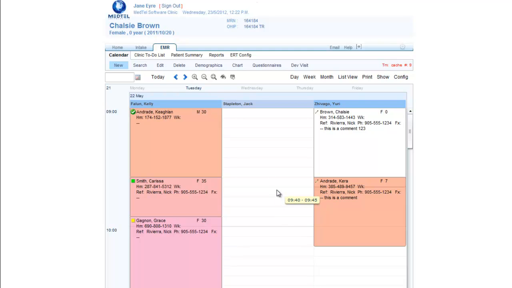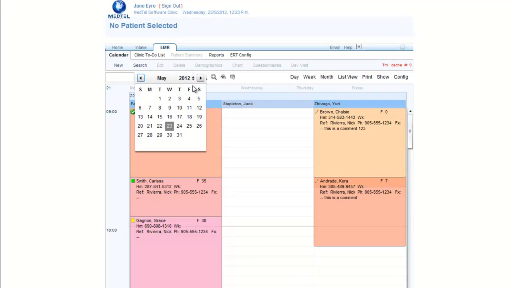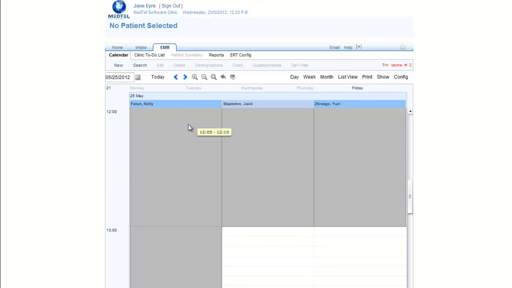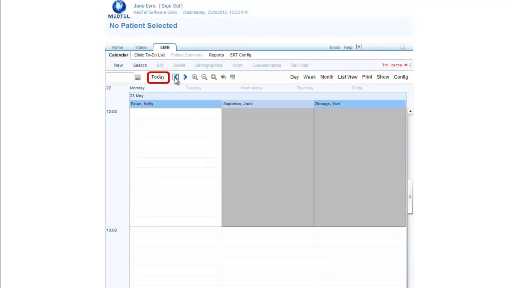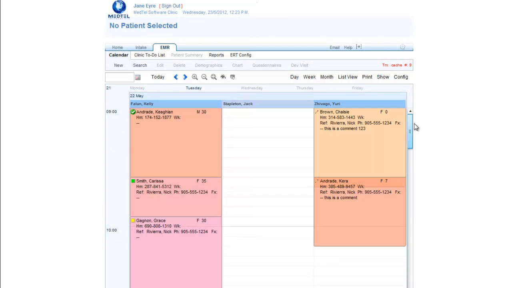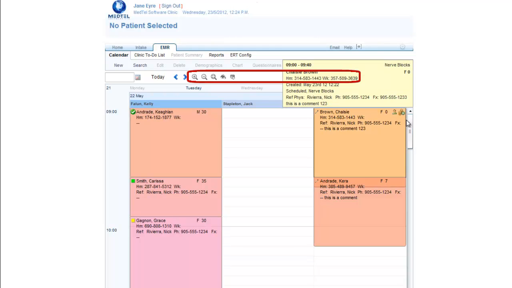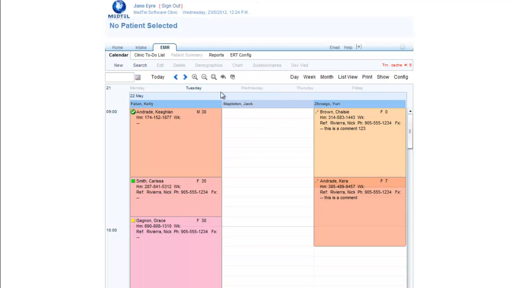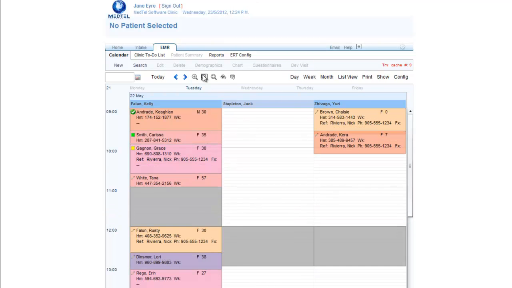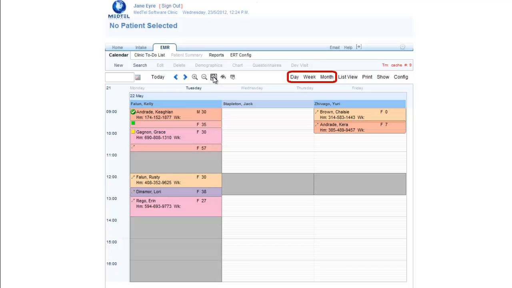Navigating the schedule is simple. We can go to a specific date by entering the date here, or by selecting the date from the date chooser. We can use these arrows to move up a day or back a day. By clicking Today, it will bring us back to the current date. We have several different view settings to choose from. We can zoom in and out of the current view, or we can fit the schedule to the window. We can also select between the current day view, a week view, or a month view.